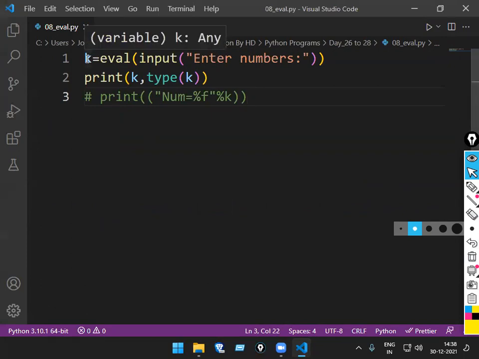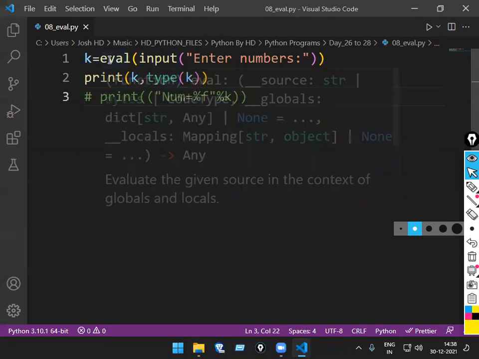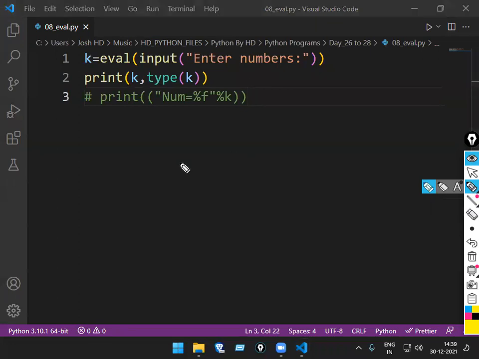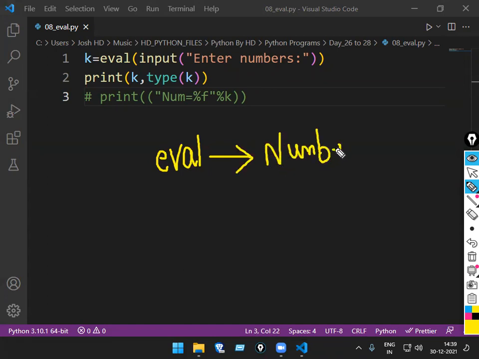So here you have taken one variable called K. You can take any variable there. What did I keep before the input there? Eval. This eval method will take only what? Numbers. It will take only numbers. It will not take what?